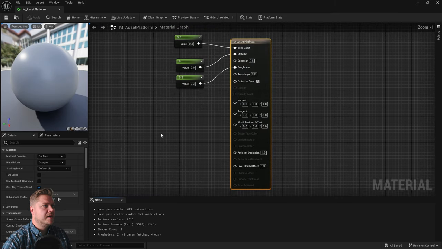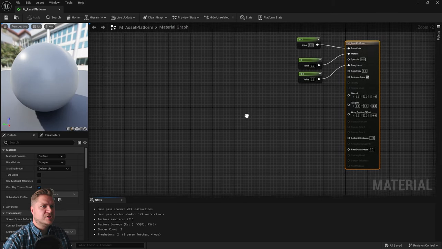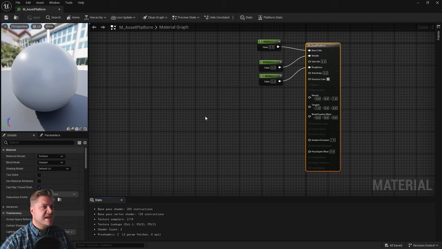So I'll open that up, and I'm just going to zoom out a little bit so we can see what's going on. This is the material editor interface. And as you can see, it shares some similarities with the static mesh editor and the blueprint editor that we've already looked at, but there are also some differences.